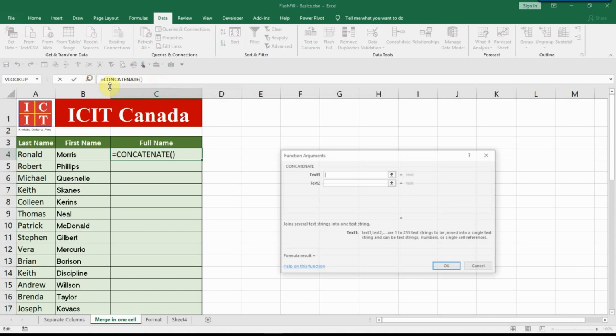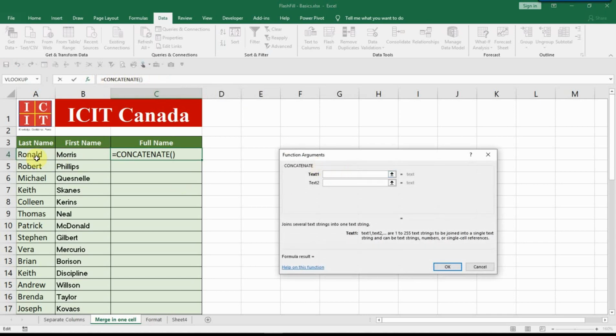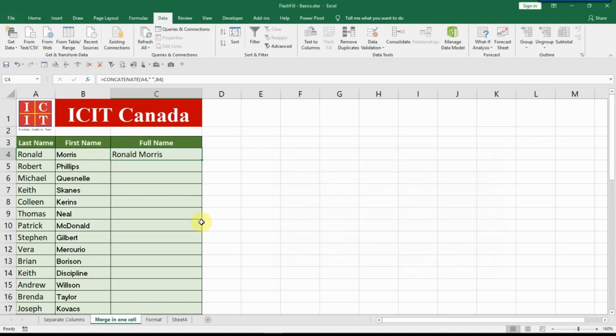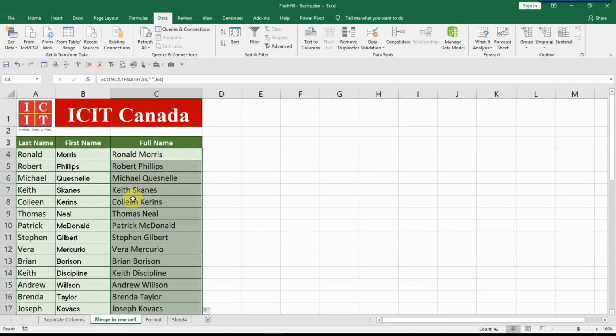If you click on the fx function there, it's asking you where's your text 1. My text 1 is this. Where's your text 2? Text 2 is a space because I want a space in between. And my text 3 is this function there. Okay. And then you can see Morris, and then I can double click it over here. You can see all the names and the last name are all in one column now.